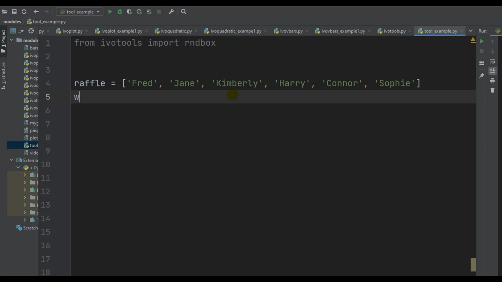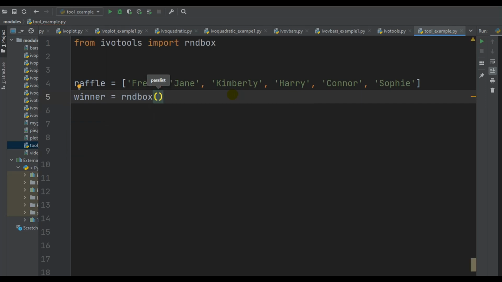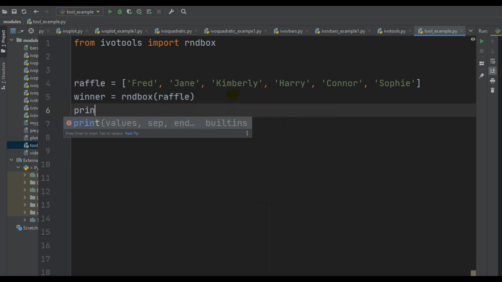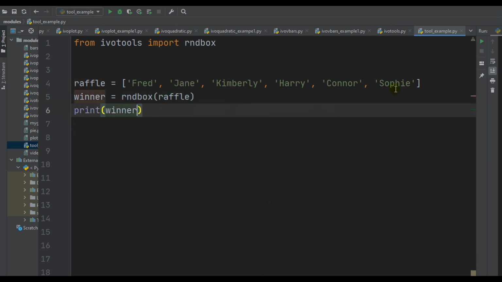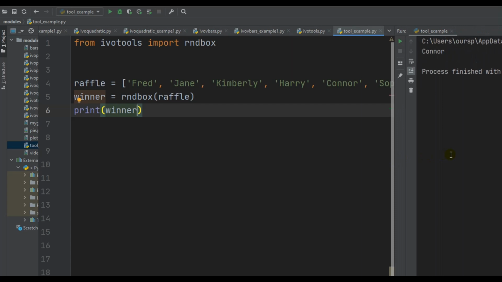We simply create a new variable to contain the winner, okay, and we will say equals randbox, and then we pass over the entire list, guys, okay. All right, and let's just print out the winner. All right, let's see what we get. Okay, and we can see that randbox has magically chosen randomly from our list Connor. Let's run it again, guys, to see if we get something a little bit different. And this time, of course, we get Kimberly.